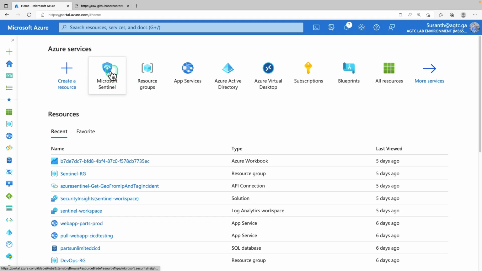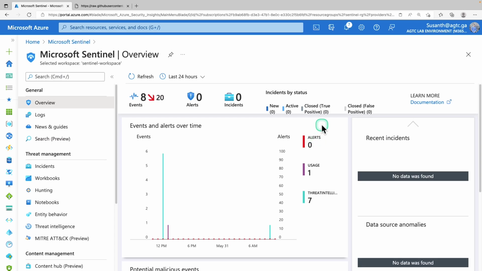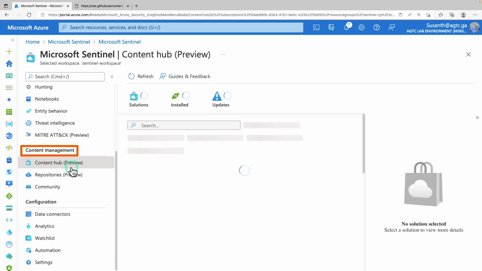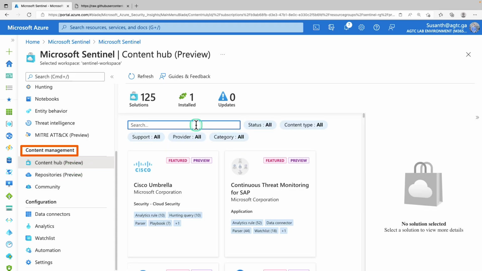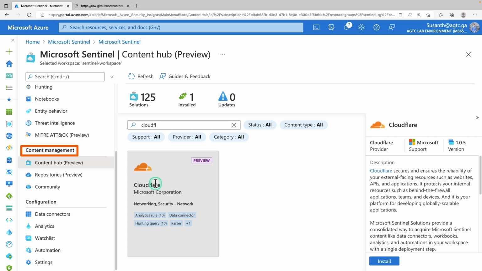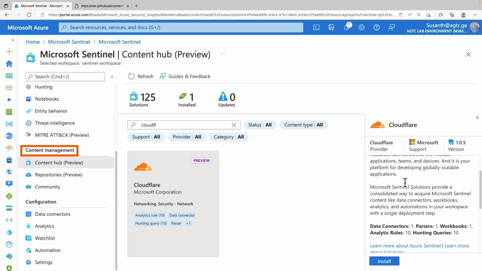So within your Microsoft Azure portal, go to your Sentinel and make sure you select the right workspace. On the left hand navigation pane, under Content Management, click on Content Hub. Under the search box, search for Cloudflare and select. This is how you would be able to select a solution. In this instance, we selected a Cloudflare solution.